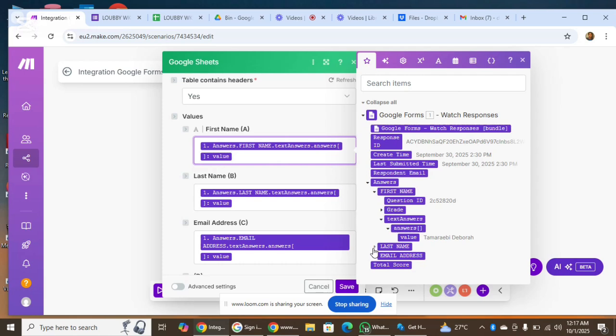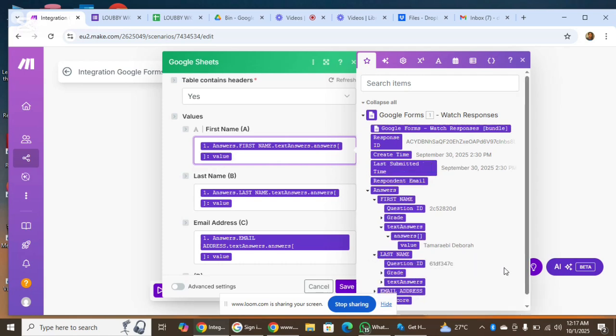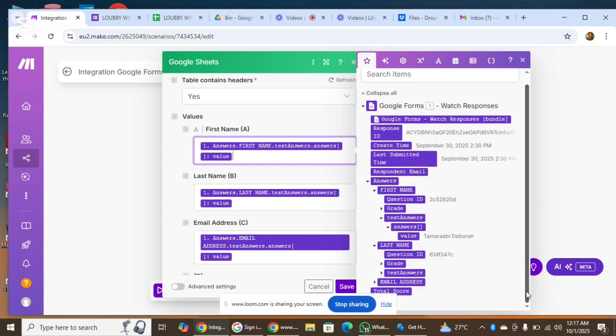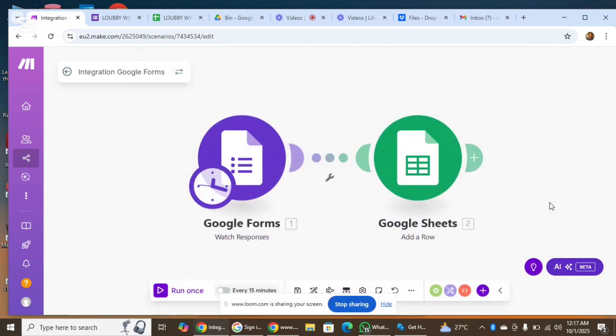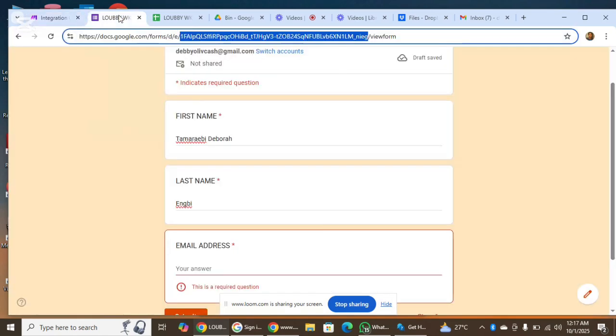Same for last name and also the same for your email and the value. So once you just click it, everything comes up. Then you click on save. Once you click on save, you come back to your form, you fill it.